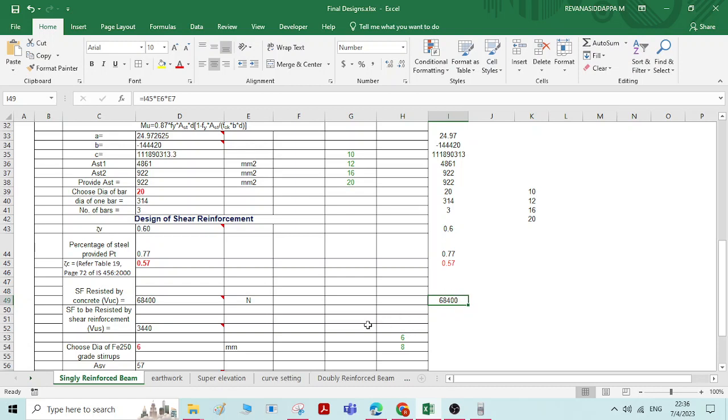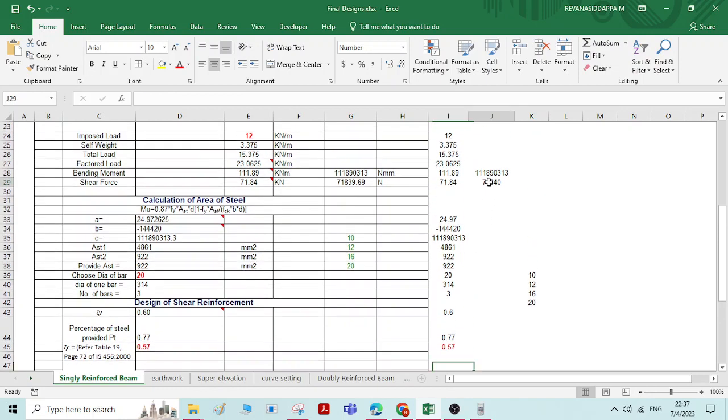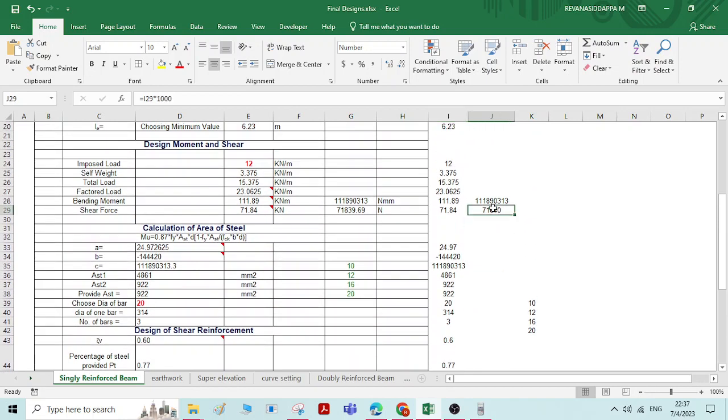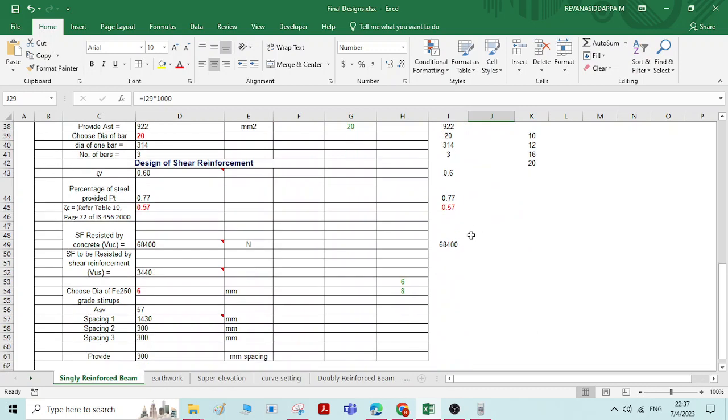Now the actual shear force that is acting on the beam is how much? 71,840 Newton. Okay, 71,840 Newton shear force that is acting on the beam. Out of 71,840, 68,400 Newton is resisted by the provided reinforcement and the cross sectional dimension of the concrete beam. Okay, but the shear force resisted by the beam is less than shear force that is acting on the beam, so we have to provide the shear reinforcement.